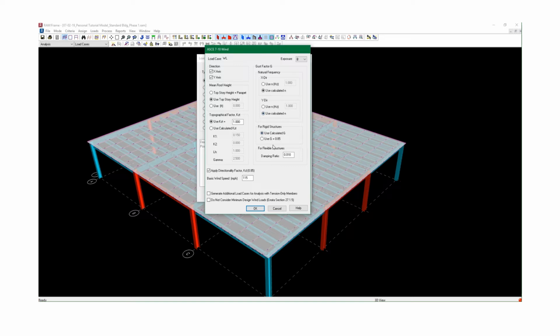For the rigid structure determination, you can either assign it as a rigid structure or you can let the computer determine it. It's best to let the computer determine it. The software program does a great job of doing that. And then damping ratios for flexible, the default of 0.01 is fine.